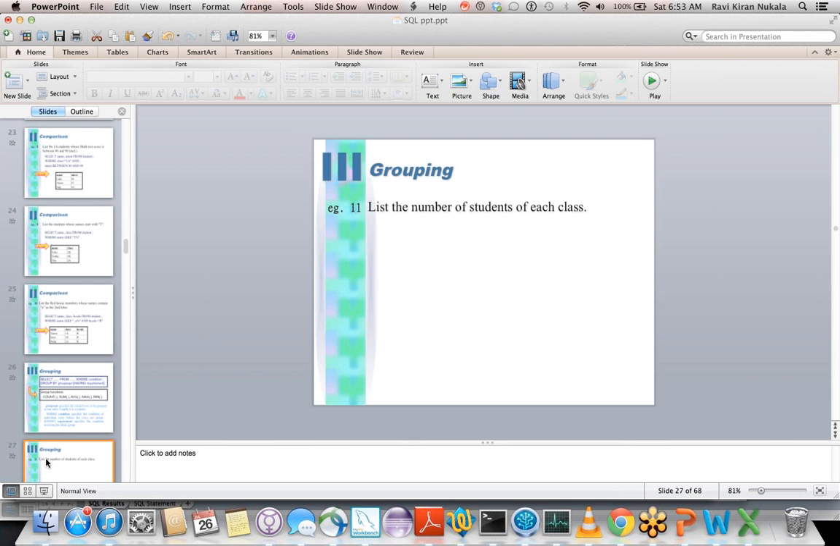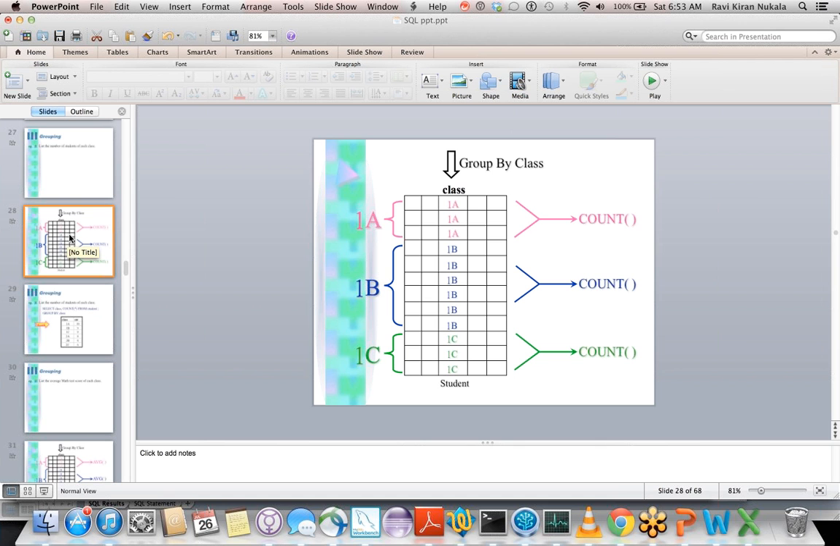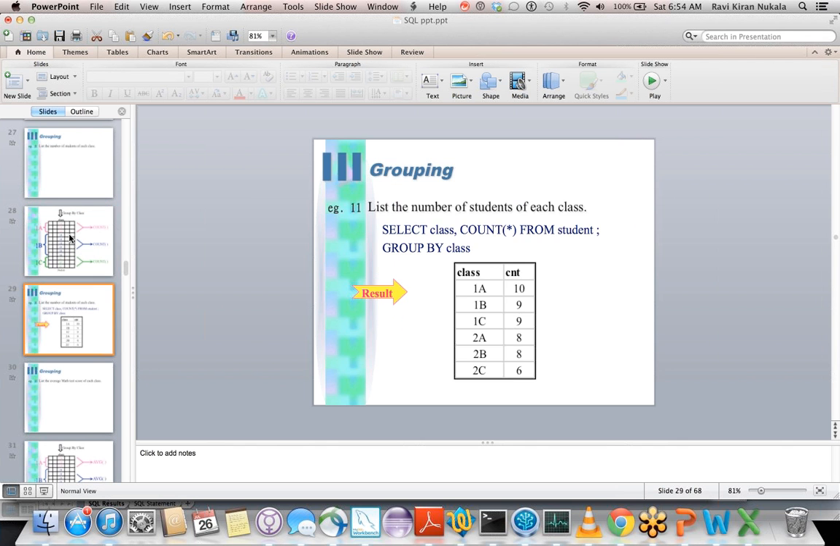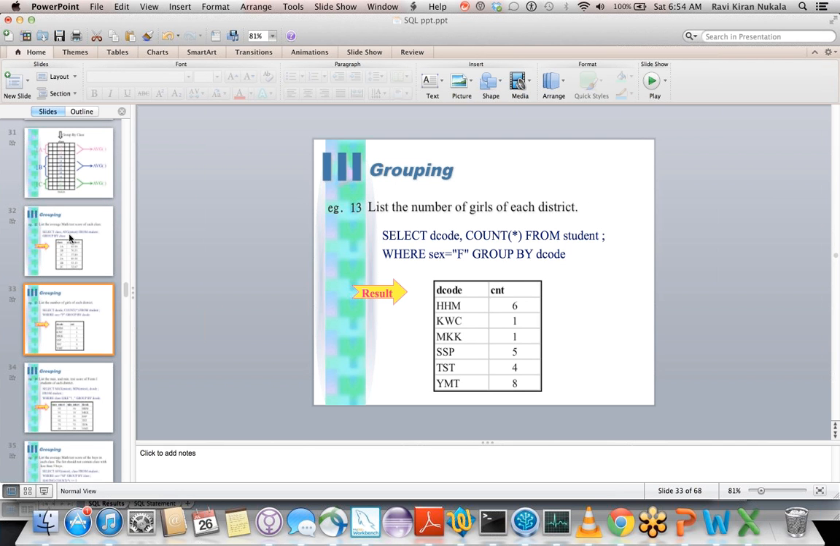And then what is this one? Let's see. List the number of students in each class. How are you going to list the number? You're just going to say count, from each, group by class. That means 1A count, 1B count, 1C count, like that. Let's go through these slides. You'll get to know more. If you want to do sum, max, average, min, all these are called aggregate functions, or group functions.